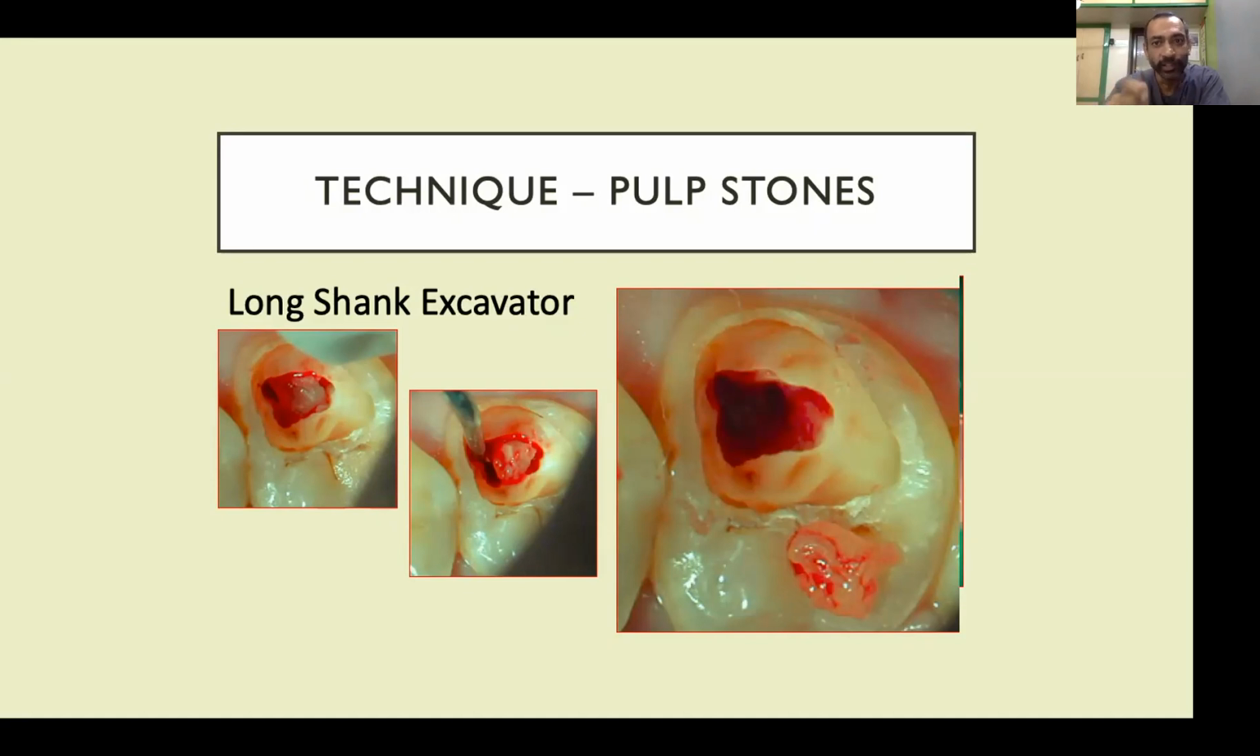So you will have to take your excavator and gently pry it out of there, break it up into bits, and then take it out. Once the calcification is outside, then you will be able to see the floor. And as you can see in this picture, the canal orifices are there. Still, the chamber needs to be cleaned out so that you can appreciate the canal orifices better. But even just at this point, the canal orifices are present just by removing the pulp stone.